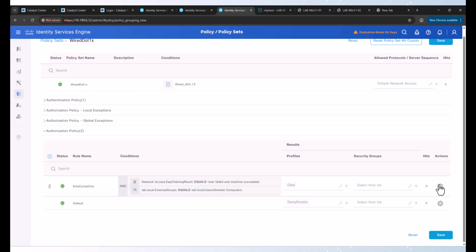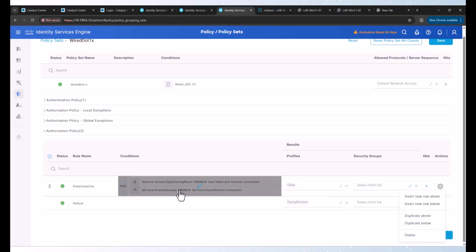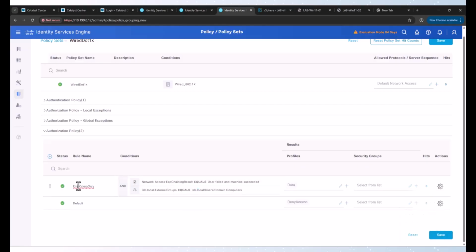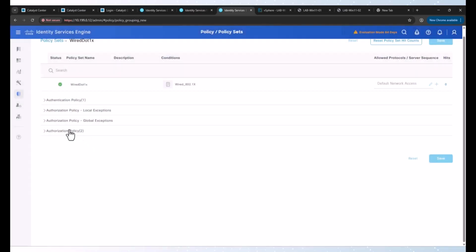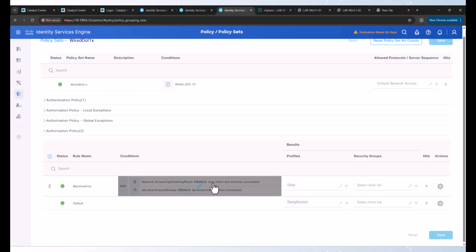So domain computers. Now I'm going to duplicate this. Actually, I don't need to duplicate this because this is going to be, we'll just call it comp only. Maybe we should call it machine because it makes more sense. So if we get an EAP tunneled auth with the user failed, but the machine succeeded, the machine cert, it should hit this policy, verify that that machine is part of domain computers, and result with the data.